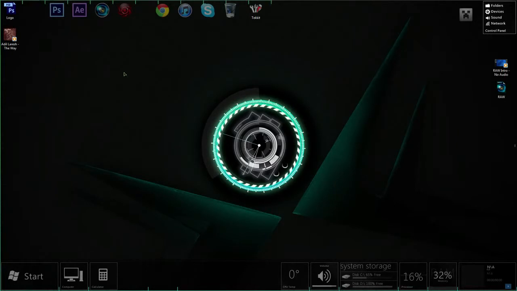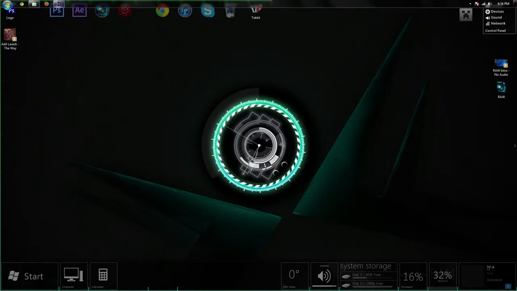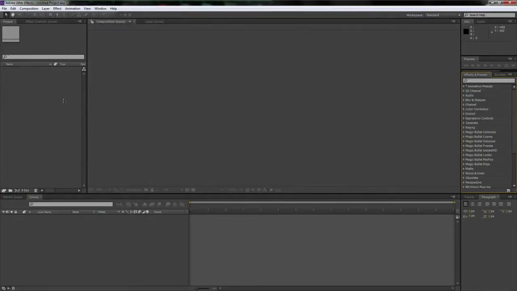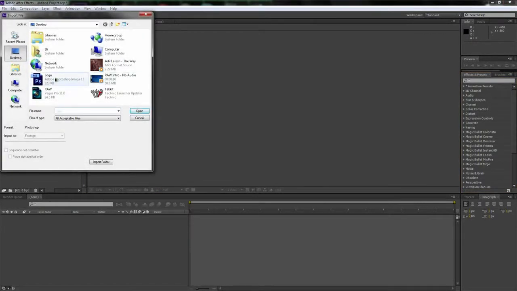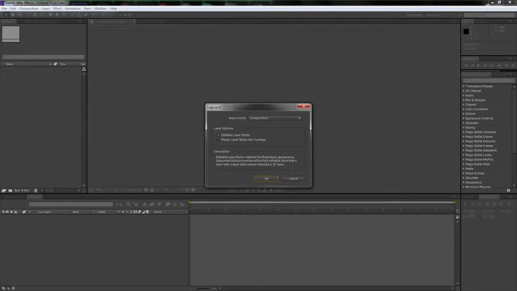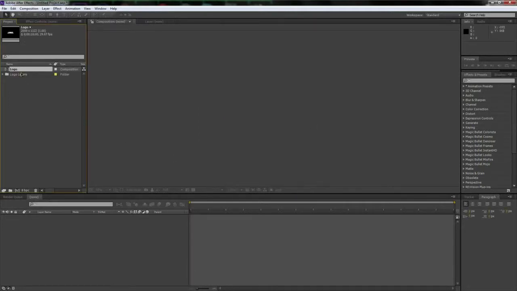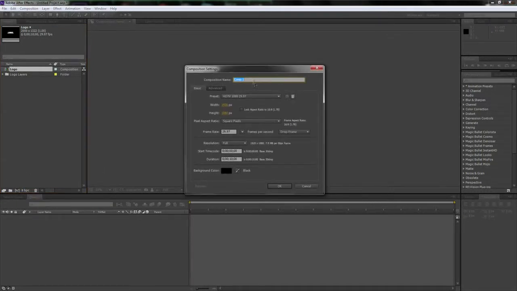It's awesome. Okay, so let's get to the tutorial now. Open up After Effects, go to the left blank canvas area, double click in there, and I'm going to open up the logo that I made real quick for you guys. I'm going to use a composition because it is a Photoshop file. Composition, editable layer styles. Okay, and I just made this real quick, but let's make a composition. Go Composition, and I'm going to make it 10 seconds, 1920 by 1080.